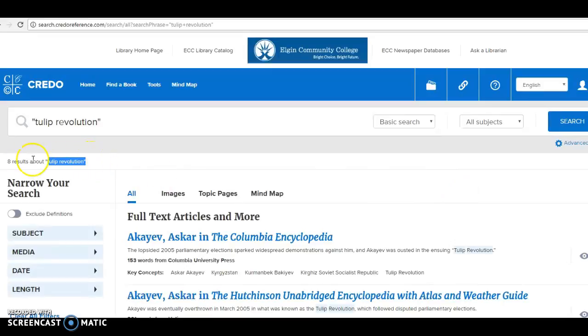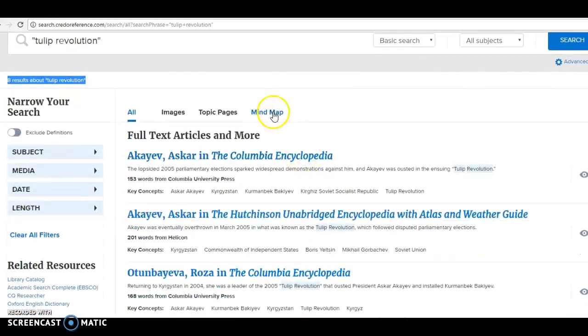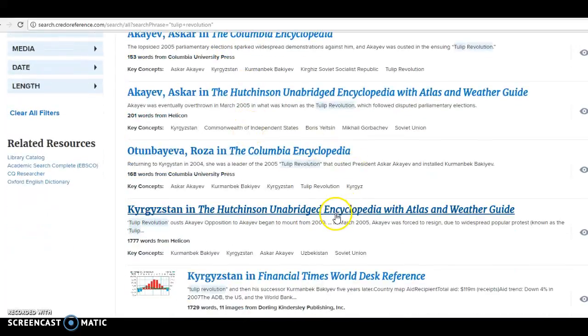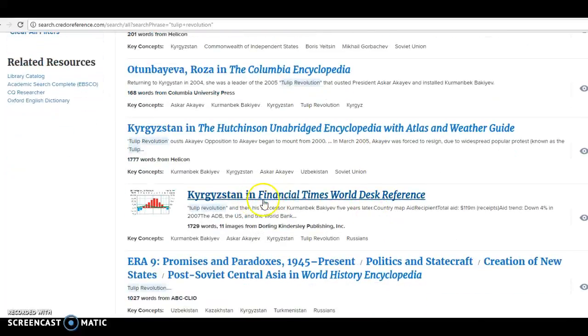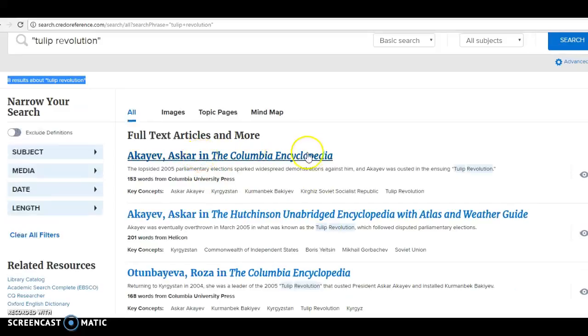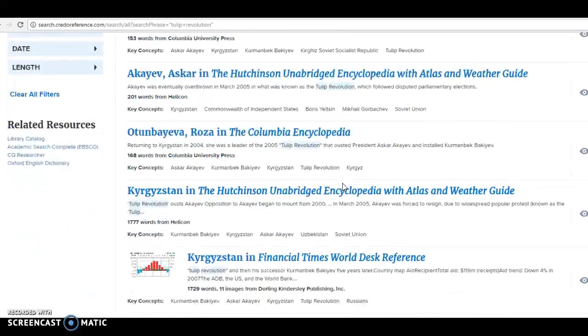So you can see here I got just 8 results, but we have several different options. This tells you where these options occur. This one is in the Columbia Encyclopedia, as is this one. This is in the Encyclopedia with Atlas and Weather Guide. This is on Kyrgyzstan. So you can see there's a lot of key terms and key people that you can add to your set of key terms as you go through.